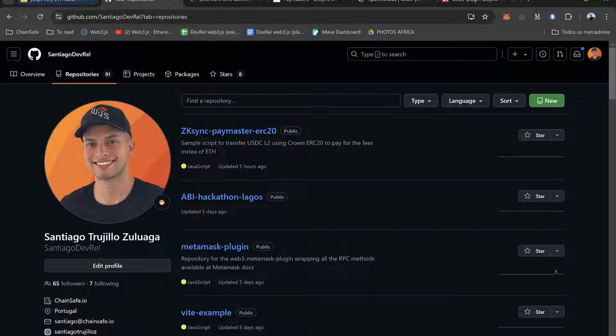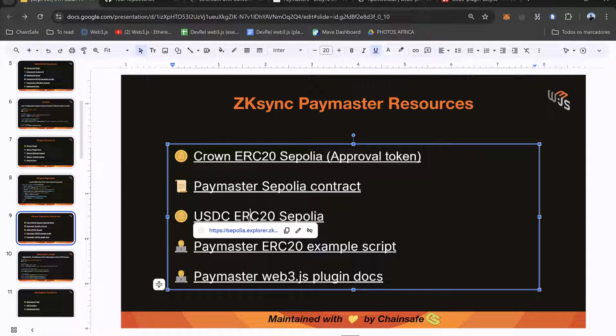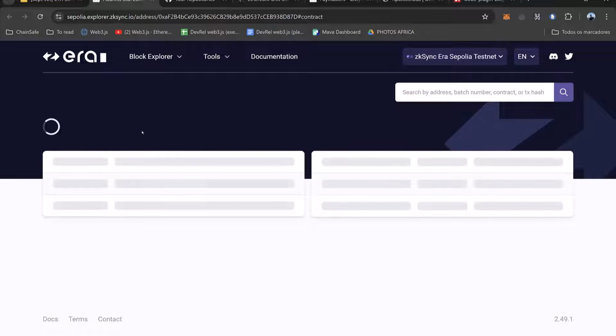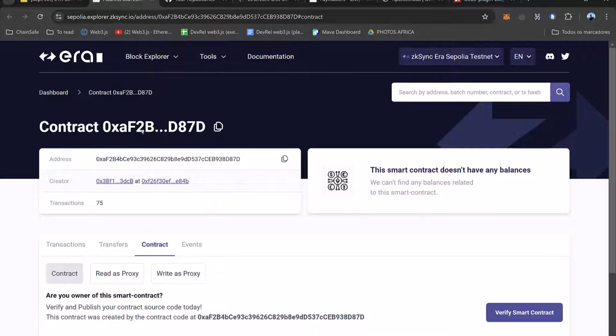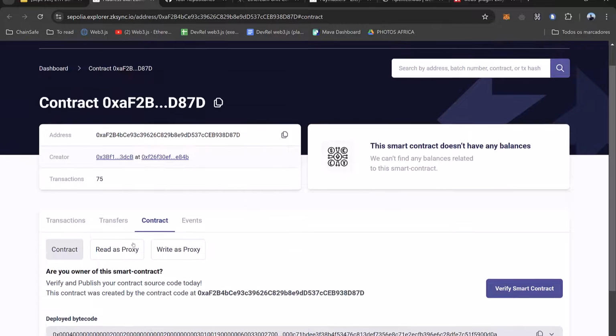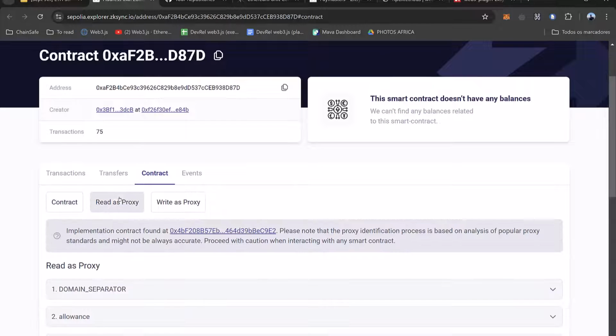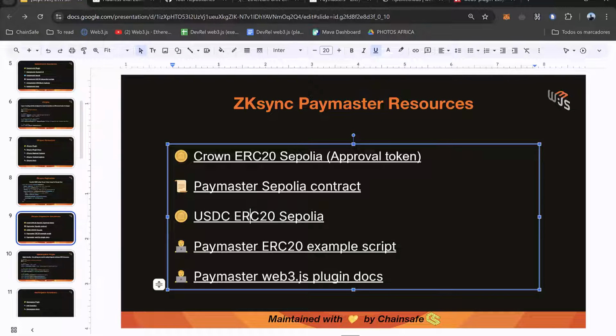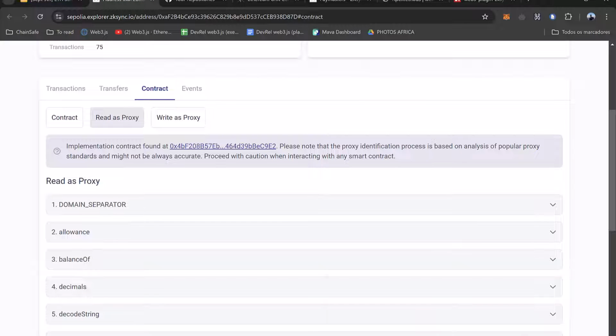Okay, let me just remove this. And then we have USDC. What I'm going to perform right now is transfer USDC to a random address, but I'm going to pay the gas fees with Crown. I just wrote the whole script that I will now walk you through. Then you will see that my ETH balance will be the same, but my Crown balance will go down, because I pay the fees with the Crown balance. And this is the USDC contract that I have here.